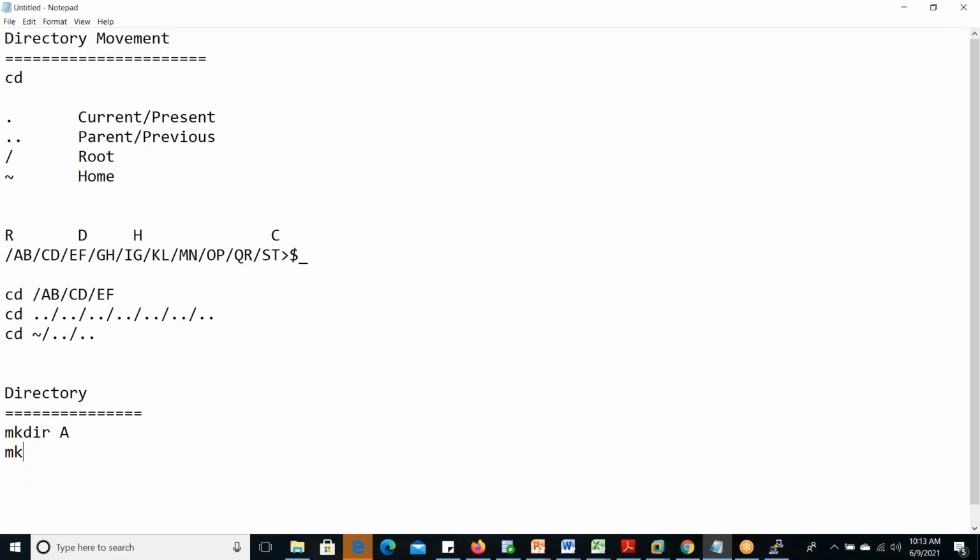If you are creating one directory, mkdir A, it will create one directory. If we are creating multiple directories, then mkdir A B C D E F, like that we can create. Suppose A is already created and we create it again, then it will not create again. With the same name in the same path, it will not create. New ones it will create. For the existing one, it will show the message, this file or directory already exists.